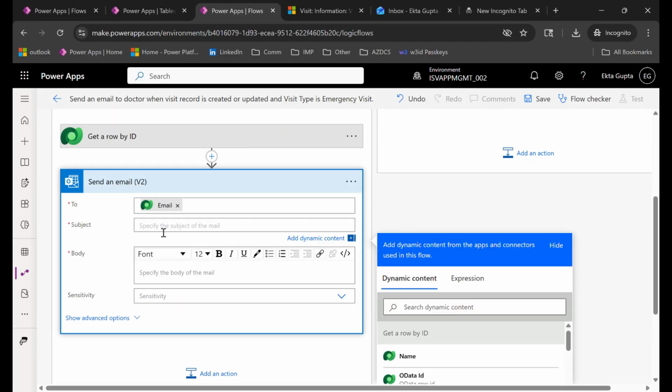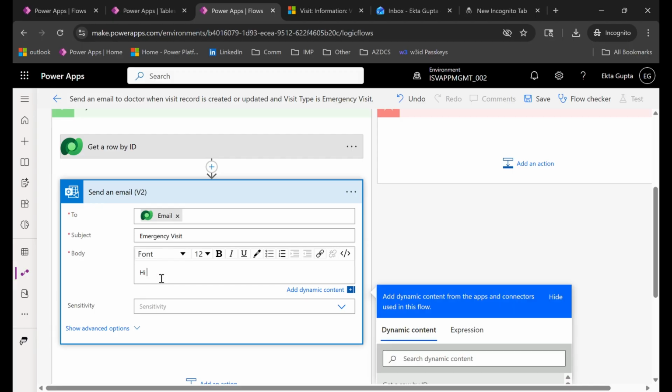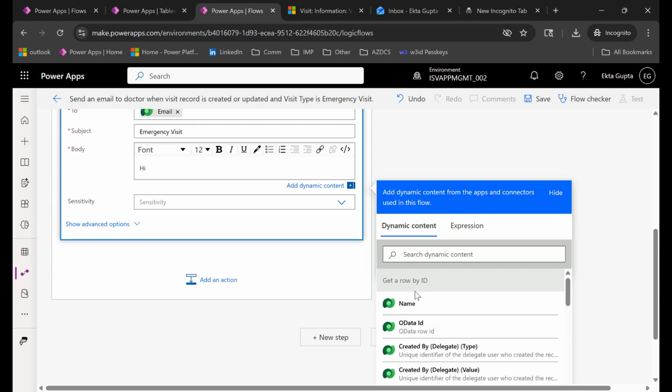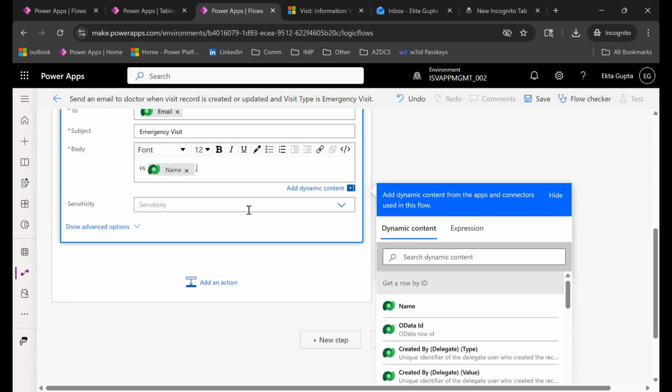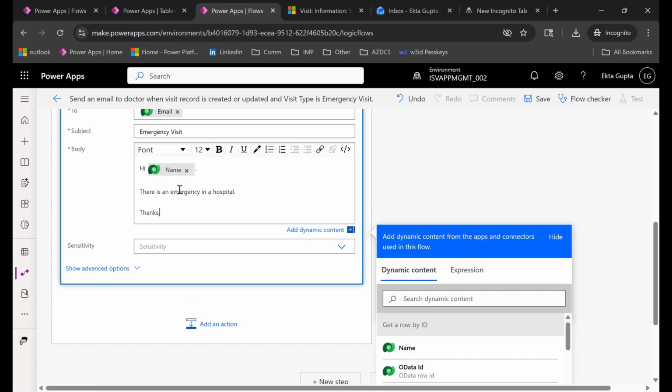Then in subject, I'll manually write emergency visit. In body, I'll say hi, and then I want to get the doctor's name. To get the doctor name, I'll again pick the name from the previous doctor's record, comma, then I'll write there is an emergency in a hospital. That's it. Based on our requirement, whatever we want to write, we can write. For now, I'll just keep it this much.